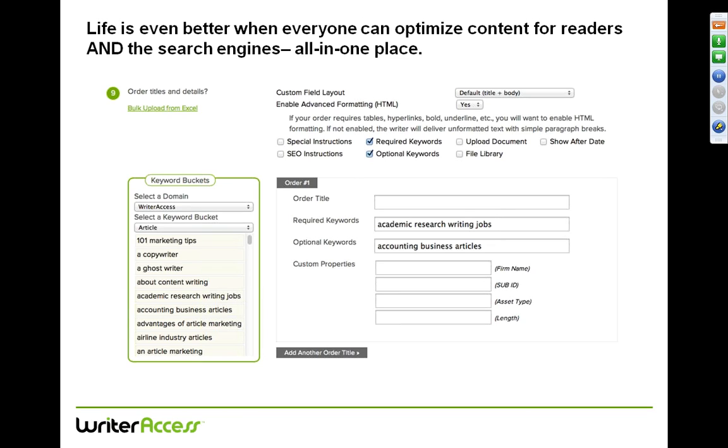Here's an actual order form you're going to see in a couple minutes, where you can see a keyword bucket that you've created using content analytics, and you can just scatter those into your orders strategically and with ease.